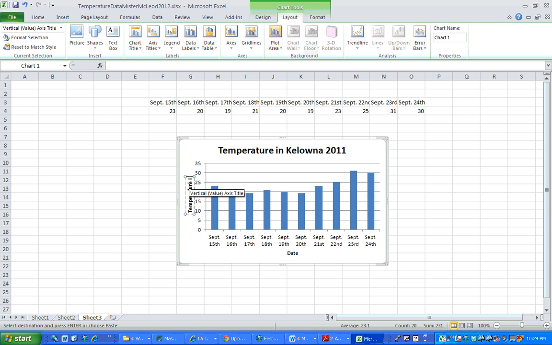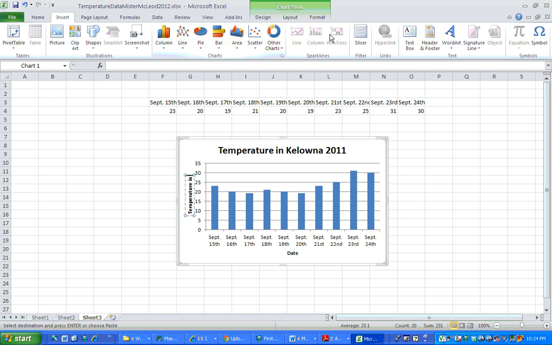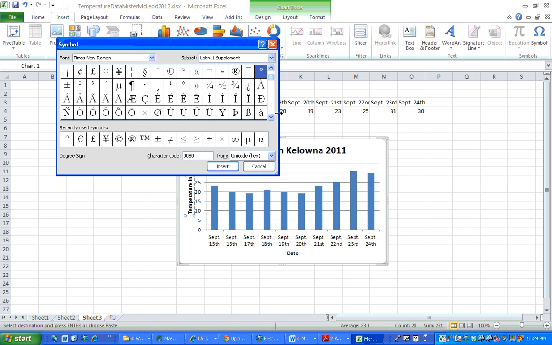And it's the temperature in degrees Celsius. You can either write the word degrees, or you can go up here to Insert, and then over here to Symbol, and you can find the symbol for degrees. And it's this symbol right here. You might have to search a little bit. It might not be right at the top when you first open it up.